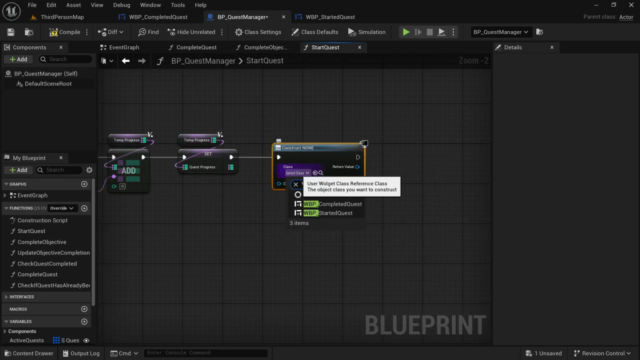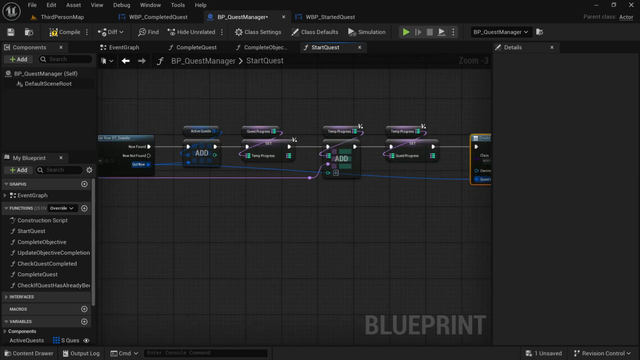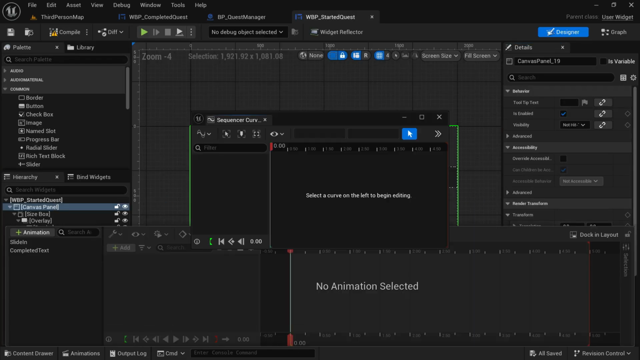At the very end, we're going to add a create widget node, WBP underscore started quest, plug in the quest info that we need. Cool. And then we need to say add to viewport. Make sure to say add to viewport after that.